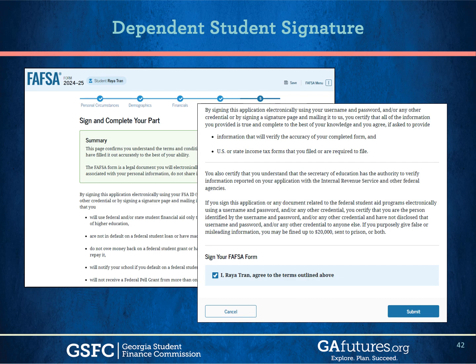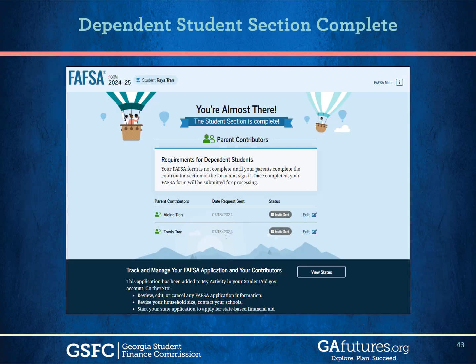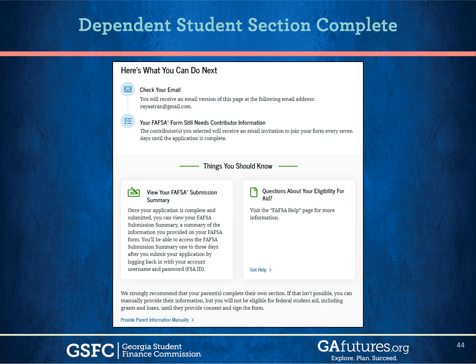For our example student, the FAFSA form is not considered complete until the parent has completed their sections of the FAFSA. Upon signing the student section, the student is presented the student section complete page. This page displays information for the student about next steps, including tracking their FAFSA form. The student is reminded that their form is not completed and can't be submitted until the parent completes the contributor sections of the form and signs it.